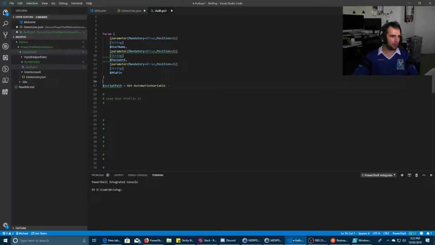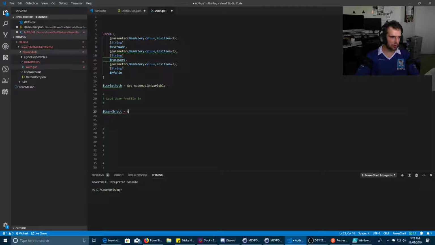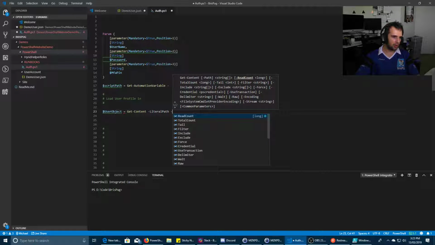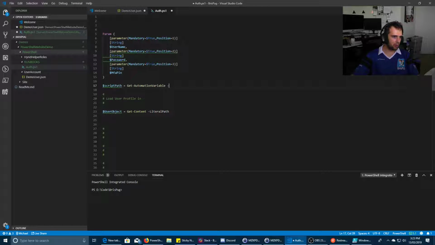So we need to load the file in. All we can do is just do a Get-Content. So we just go use it. User object. We can just go Get-Content. Helps if I can spell LiteralPath. Just go script user path.